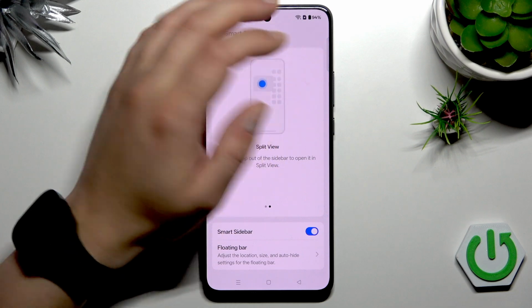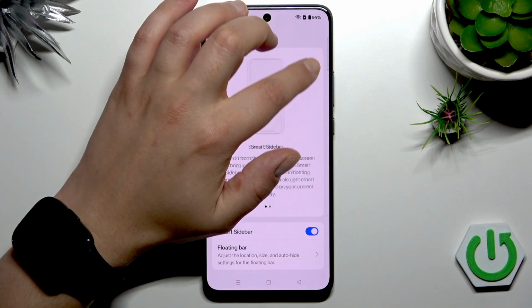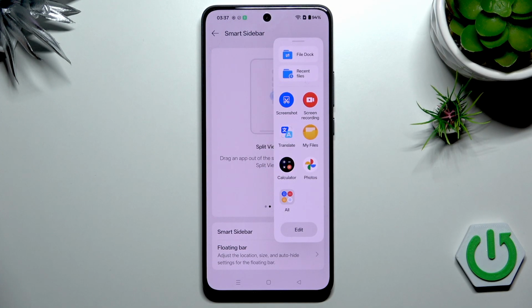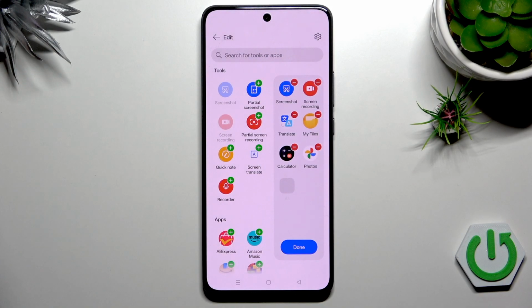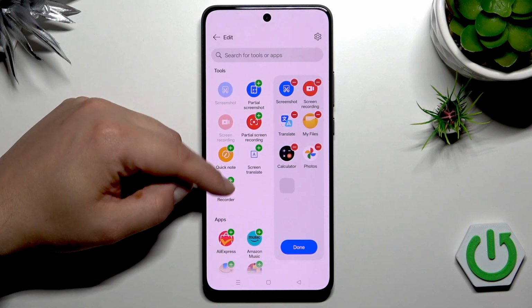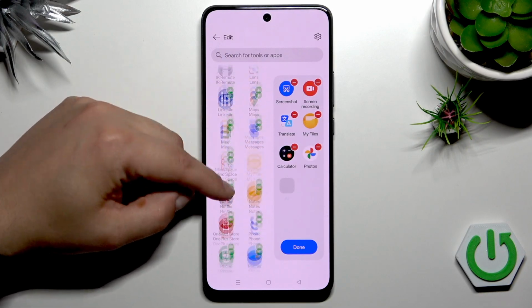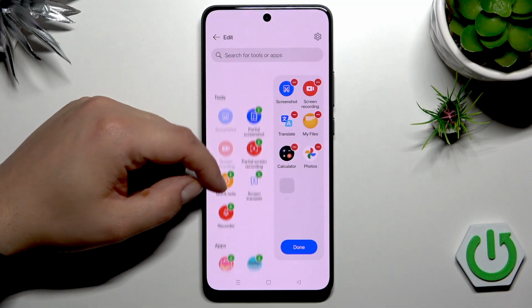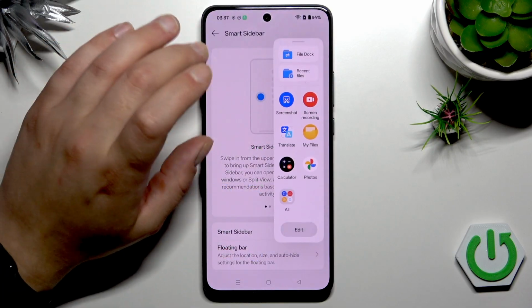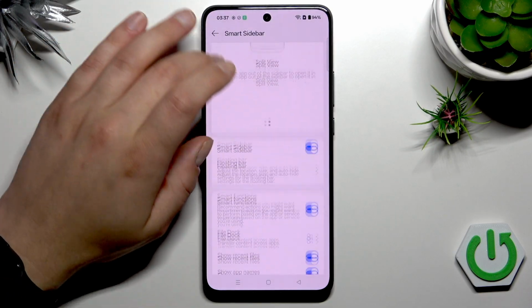So what is a Smart Sidebar? You can see the icon here. You can unroll this and you should see here the file dock, recent files and the tiles that you can use for some features and applications. You can edit this here and add anything you want for quick access to some features. But I'm not gonna talk about this.